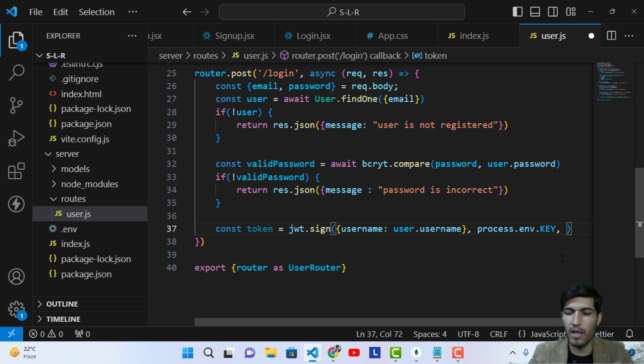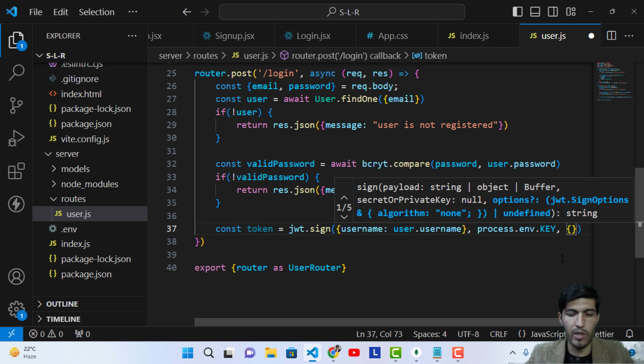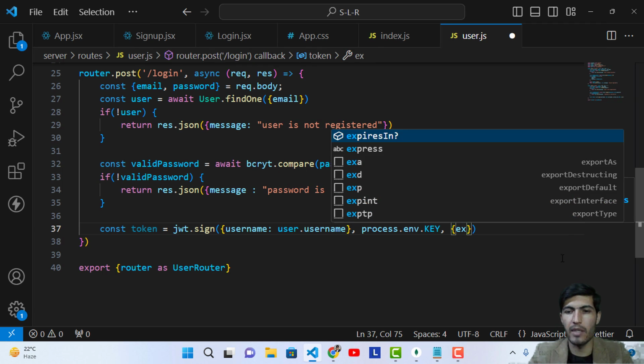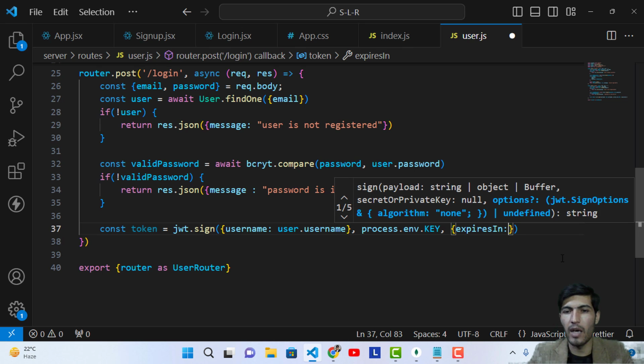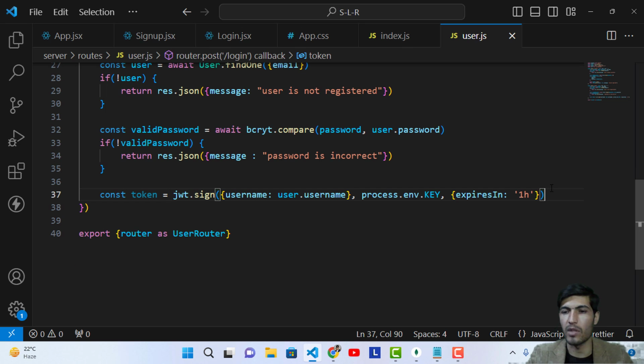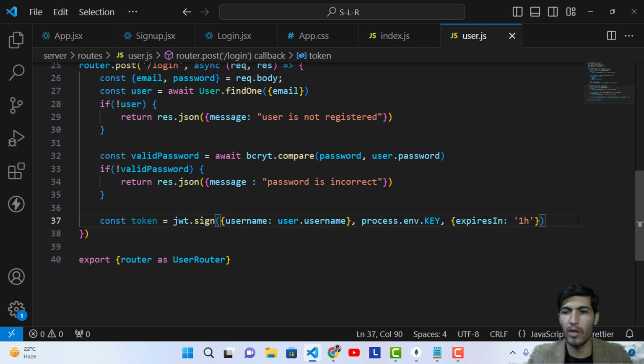And the third part is the options that you can add. For example, expires in, for example, 1 hour. After 1 hour, it should be expired. For example, you use this in your application. After 1 hour, the user should log in again. It will need a login again from the user. Now just come down here.